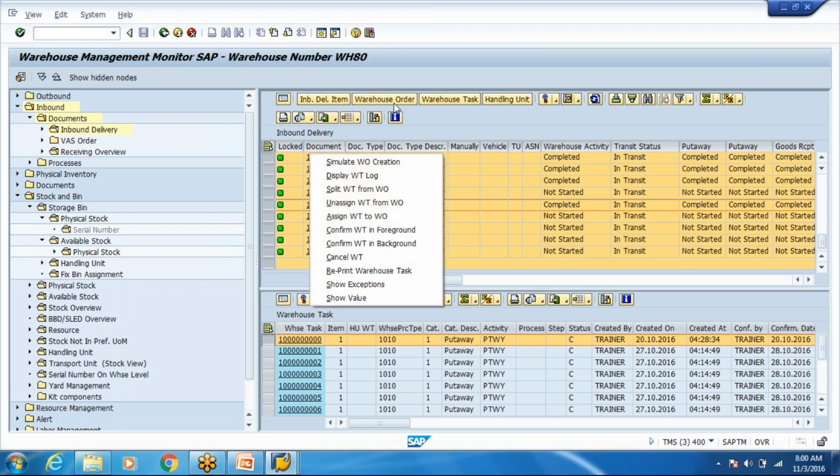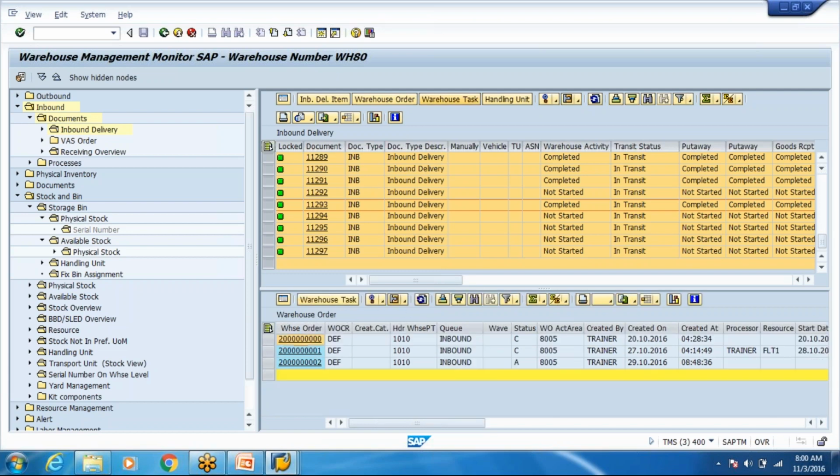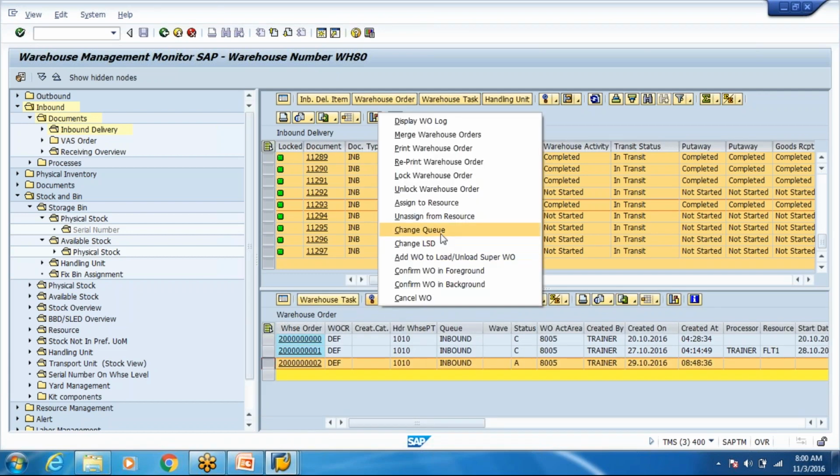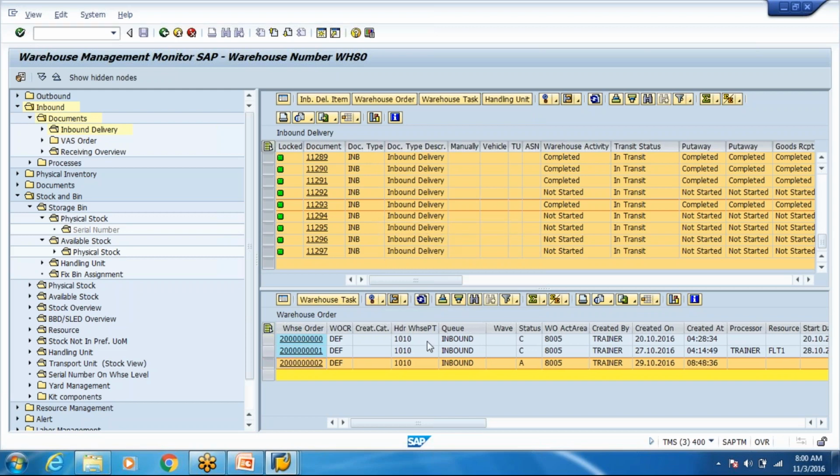Okay. So in the same way, a very common activity which a user does is, oh, this is assigned to a queue, and I want to change the queue. I want to assign it to another queue. So this is in the inbound queue, and I have another queue which is urgent.